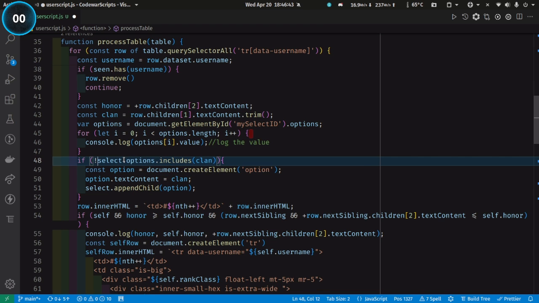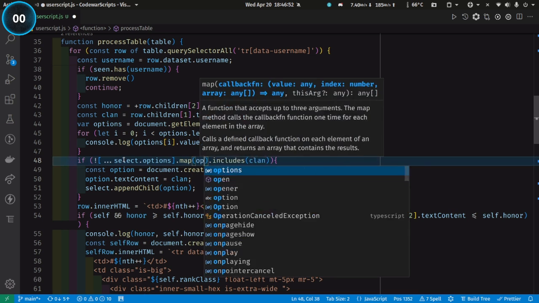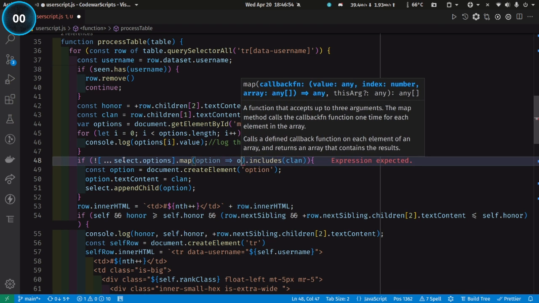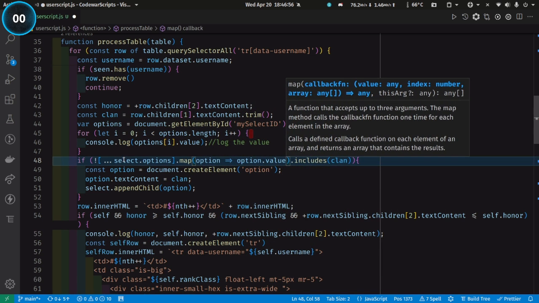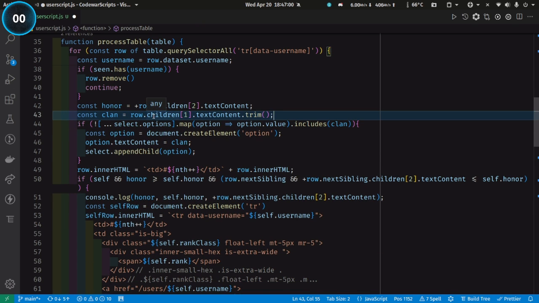It's probably not an array, so I gotta do magic array conversion with the spread operator. Then I need to map the option to its value, option.value. So if the values don't include the current clan, then we create one, add it, all the lovely stuff happens.